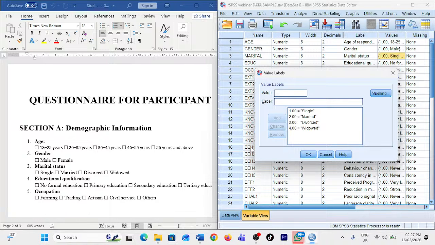just like that. So it's just like you press 1 in the value here, and then you put the value of the first one, which is single. You type it in the label. You type single, SINGLE, like that, in the variable label. Then you click on add, but I've already done it here.